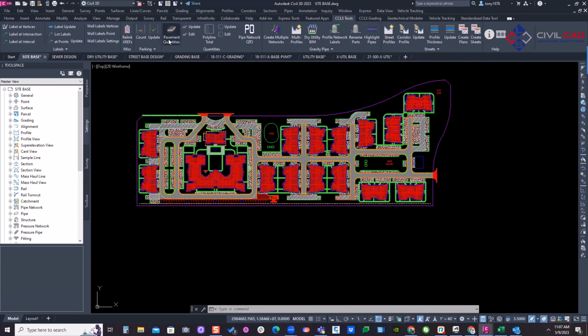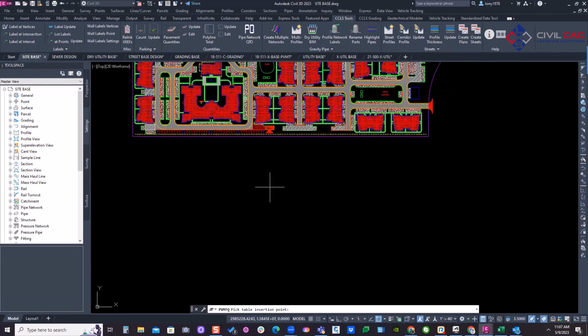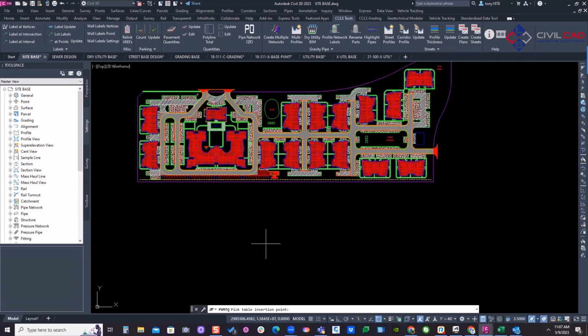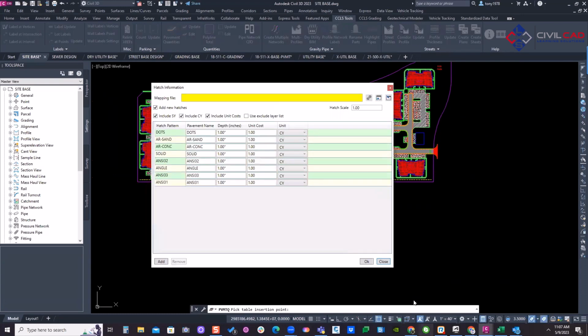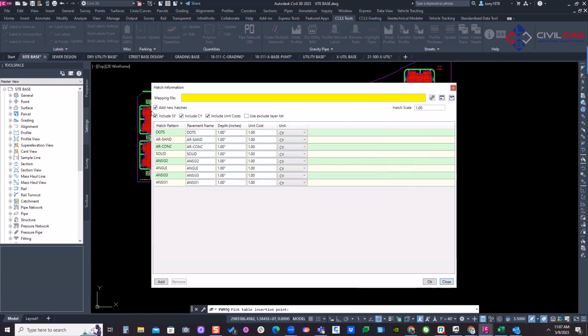I'm going to hit pavement quantities, and it's asking me to insert the table. It's going to look at my drawing, anything that has hatching. I'm going to insert the table. And here's what I get. Notice these are the different types of hatching it sees, and I can apply a thickness to those. So let's say I wanted 4-inch, and then 10-inch, and so on. And I can add a cost item to each pavement thickness.